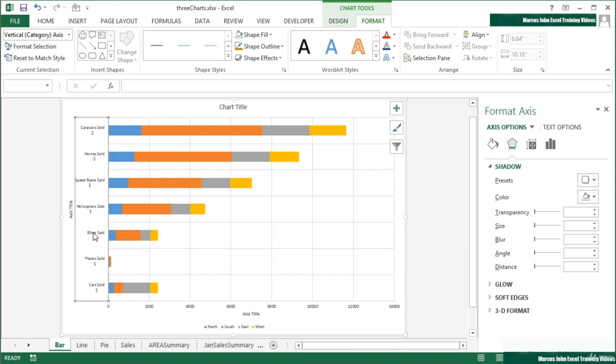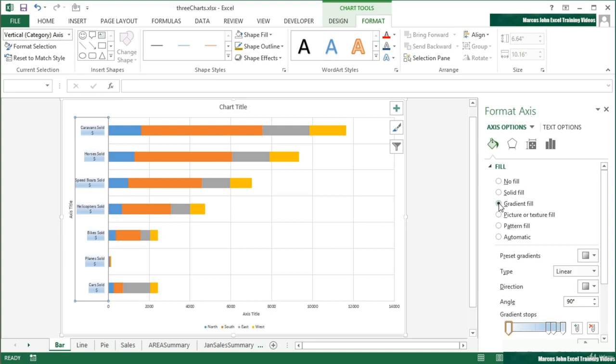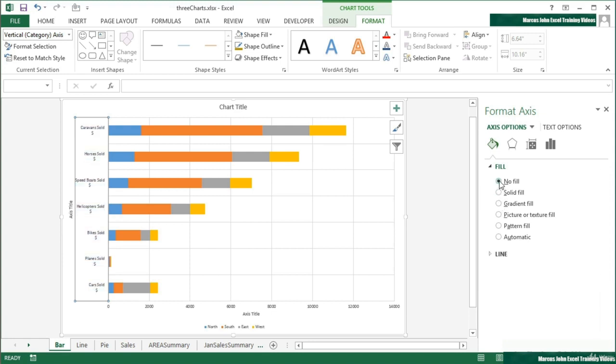Now we have options in here that we don't really need to explore. Things for controlling the fill color. Currently it's automatic, but I could choose solid fill, gradient fill, and we've got all the options in there that we've seen previously. So I'm going to leave that as no fill. I don't want anything in the background to my axes. We can control the line. Currently it's automatic. We can make it solid, gradient, etc. So let's leave that as no.